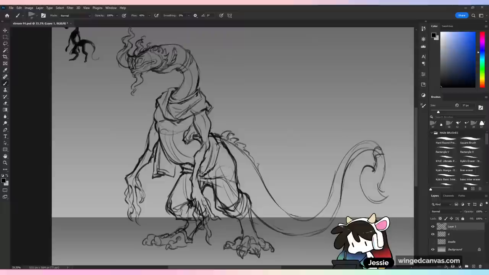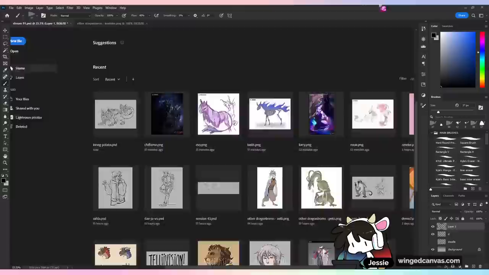There was one design I wanted to do. I started it as an Eastern dragon. Hang on, I can grab it. It was this one. You can kind of see where I started, like the shape of the face. I wanted to make him like an Eastern dragon.